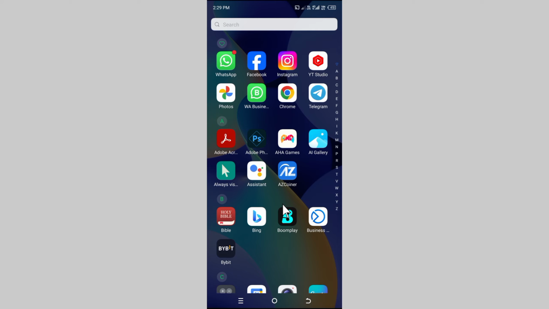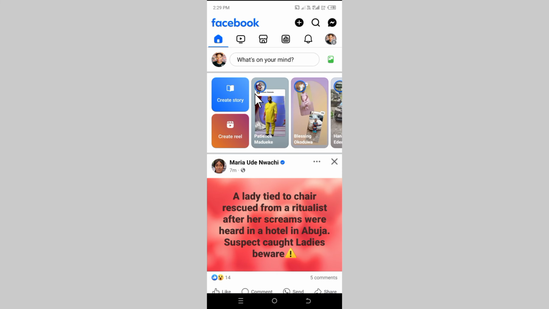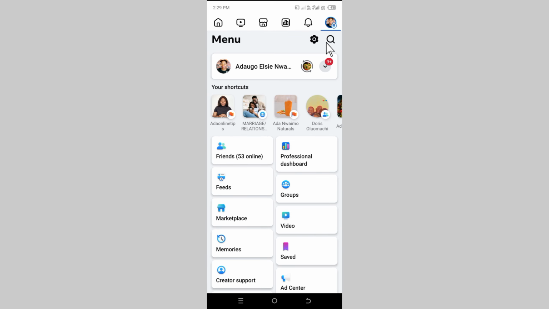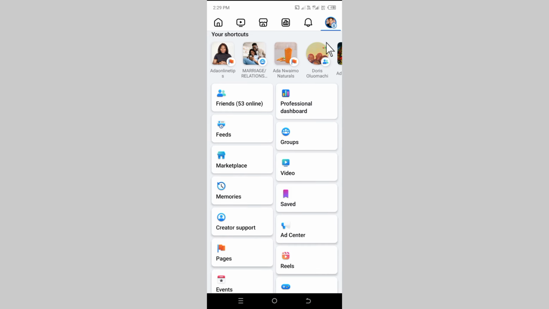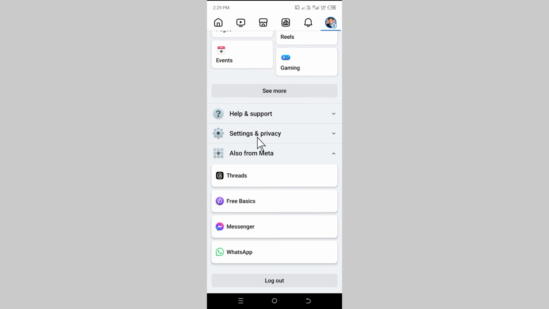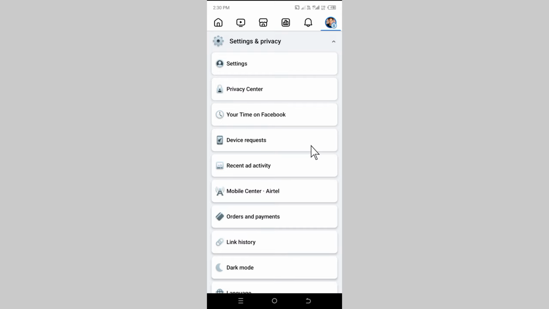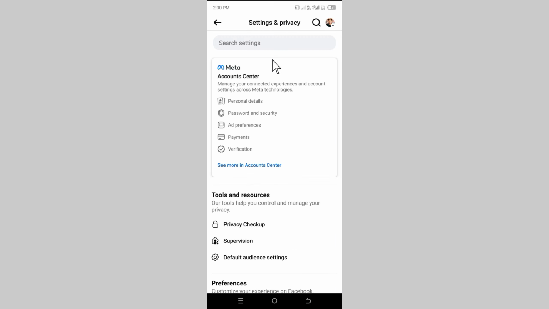So the first thing you want to do is to go to the Facebook app, you tap to open. Once you open the Facebook app, you're going to locate your profile picture at the top right of your profile. You tap on your profile picture. Then you're going to go down. You're going to see settings and privacy. You tap on this arrow. Then next you go to settings. You tap on settings.